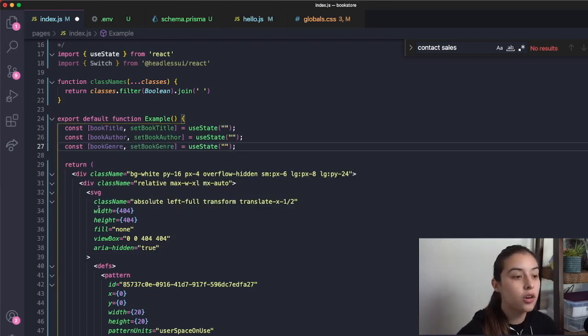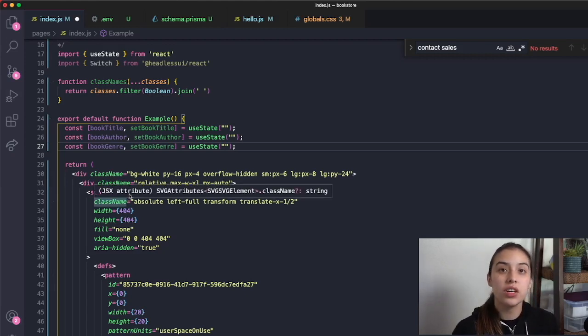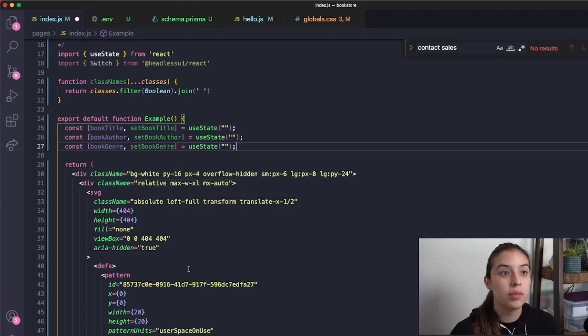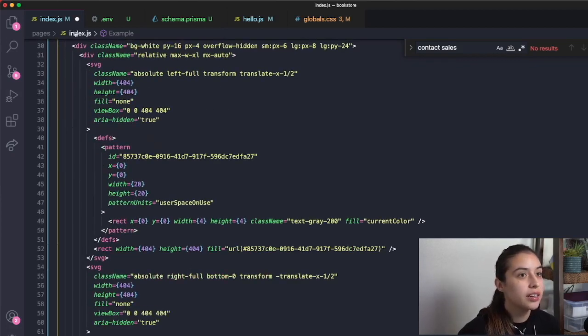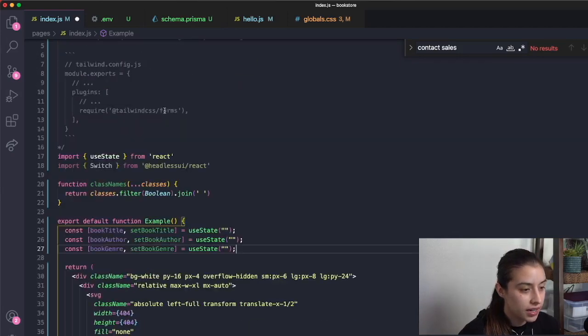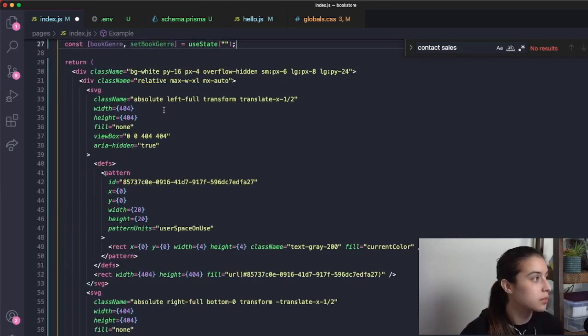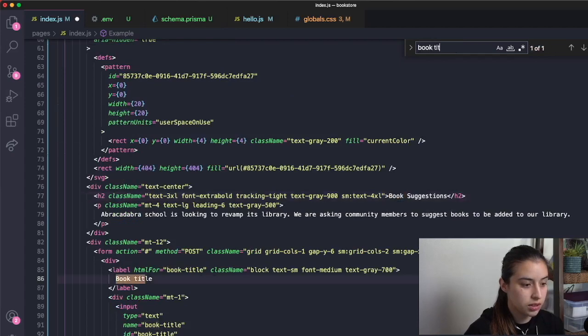Great, so now we're going to go into our form, and whenever the user changes the input, so whenever the user is actually writing in the form, we're just going to update that to save into state. And the way we can do that is by finding the input. So let's find the first input, which is book title. So I'm just going to do book title, so here.